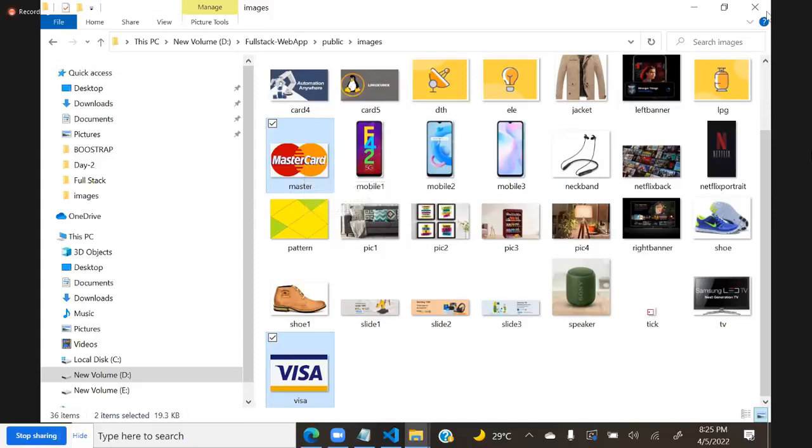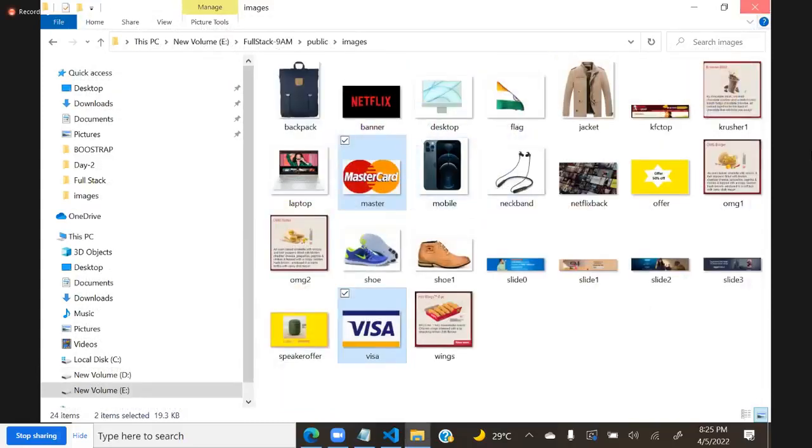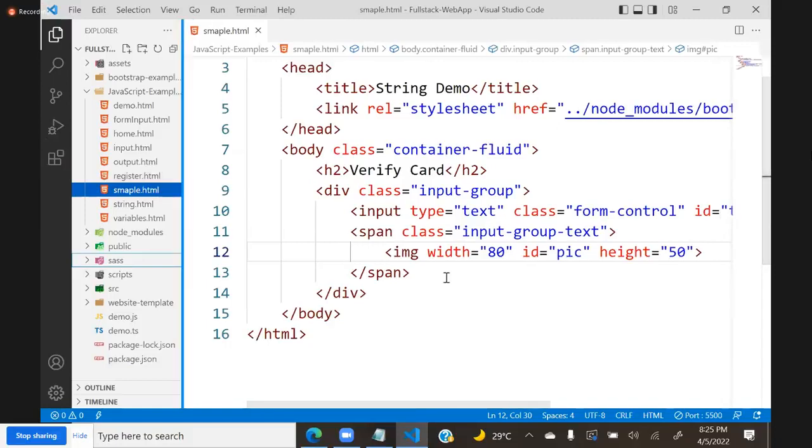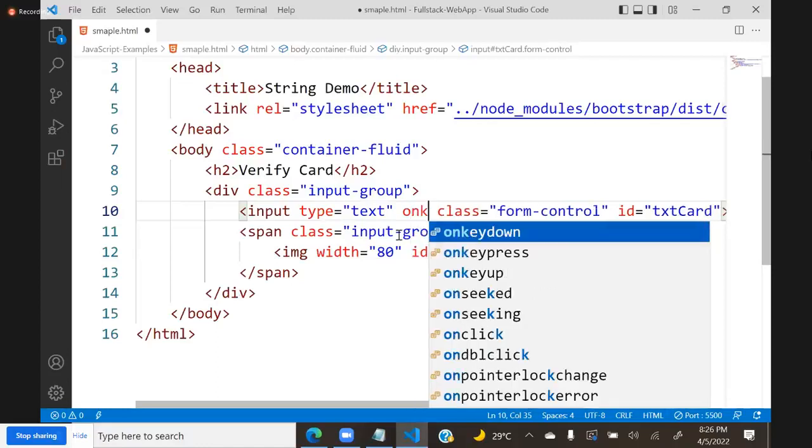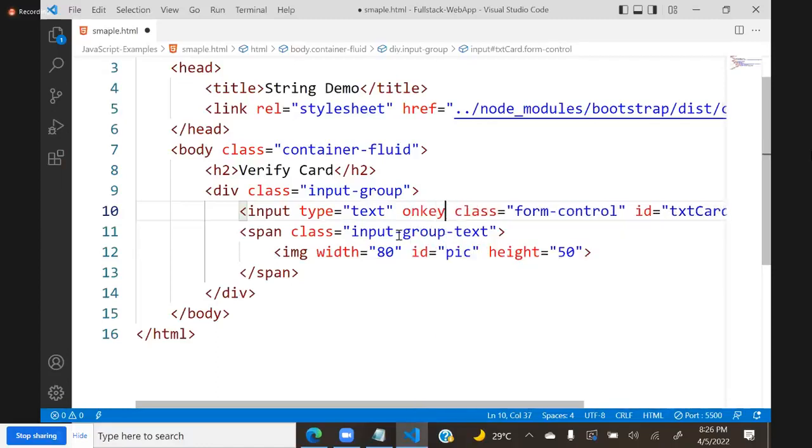They are PNG files. I am using them. Okay. Those are copied into that location. I want to use that here. Now, important is when the user is typing the card number, here I have to write onkeyup. On key up means when the user is typing, verify card.